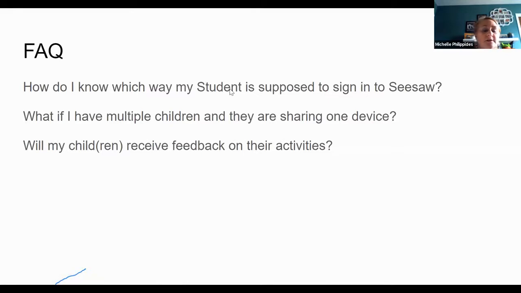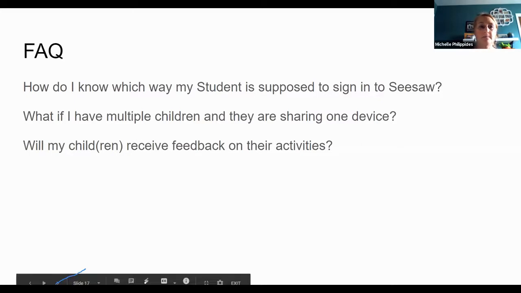Will my children receive feedback on their activities? There are a couple of different ways that teachers might provide feedback. The first one is by approving your child's post. So if they do an activity and turn it in and it's approved, then that lets your child know that it has been accepted and that they did it correctly.